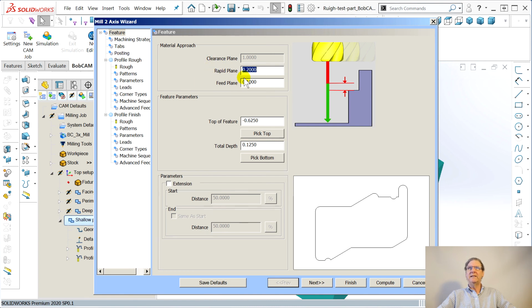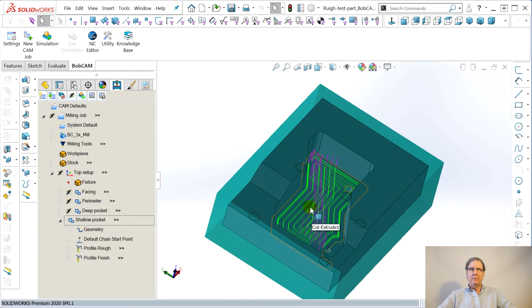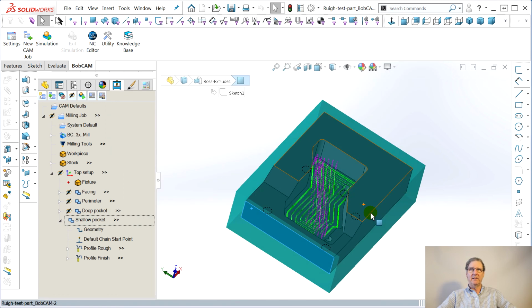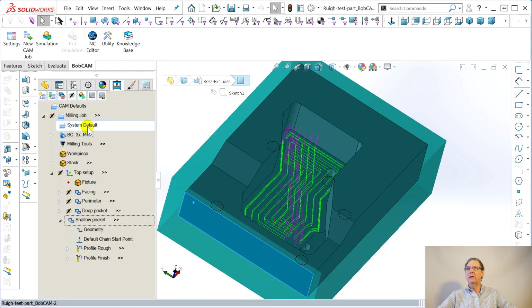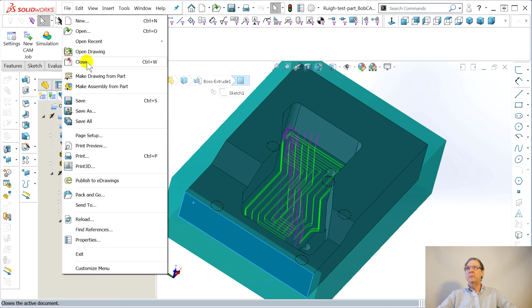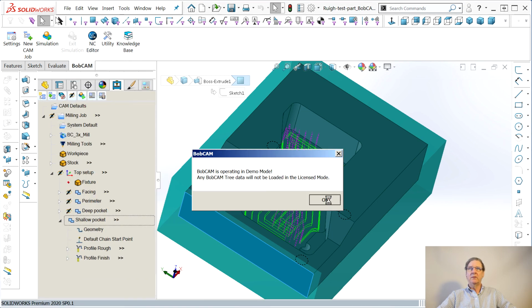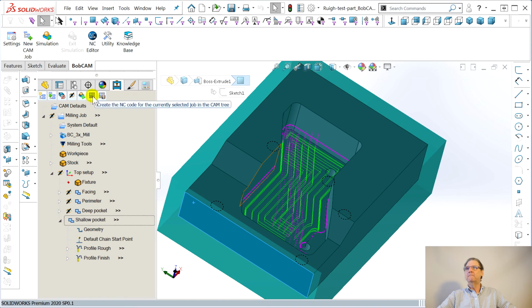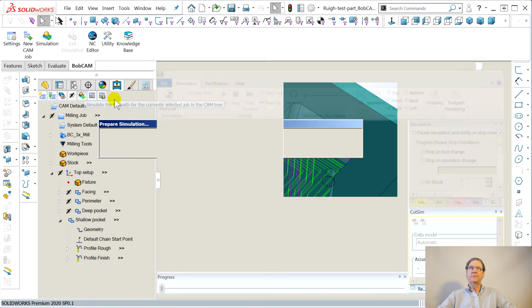What did we do? We did the rapid. Let's see if we can just go up that slight bit more. I'm doing something wrong. That's why this is crashing. I don't think this is anything buggy about the program. This is too basic of a thing. This is a simple prismatic part. File save. Thank you, BobCAD. Thank you. File save. Simulator.